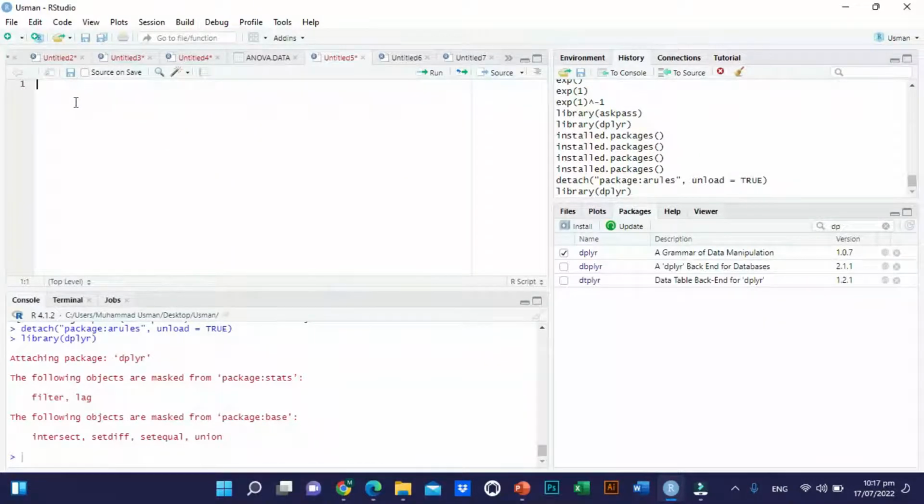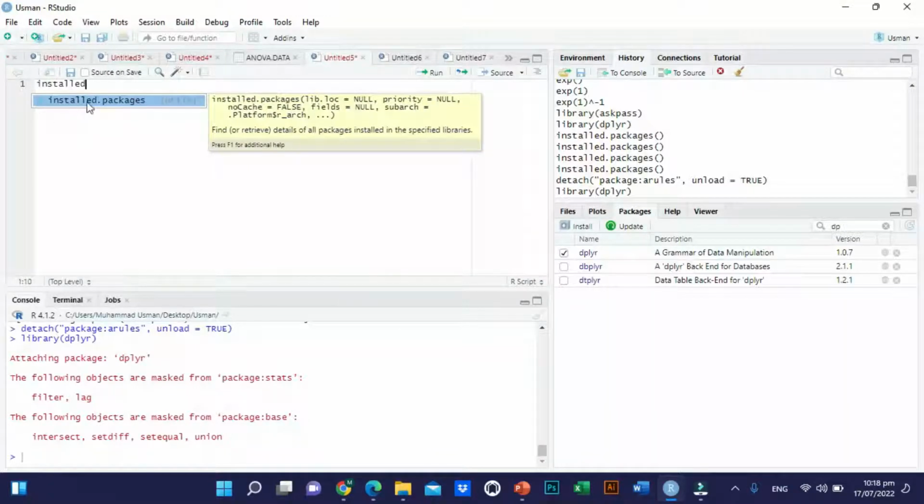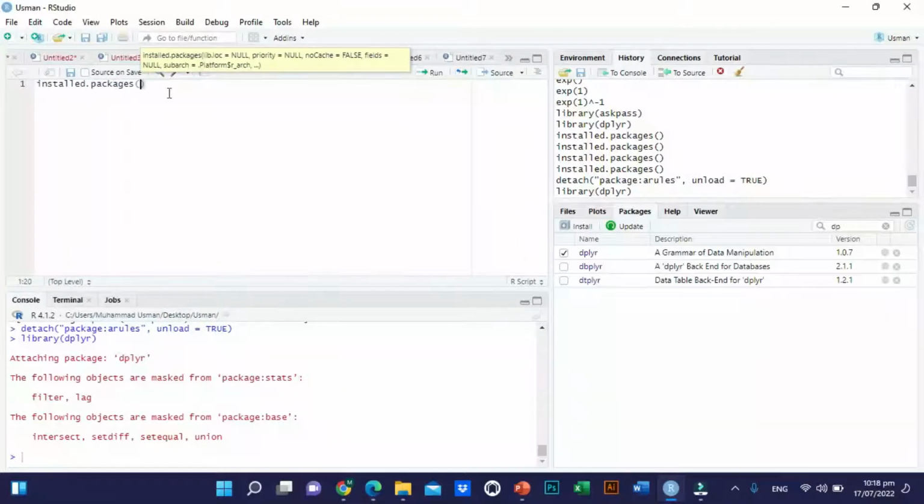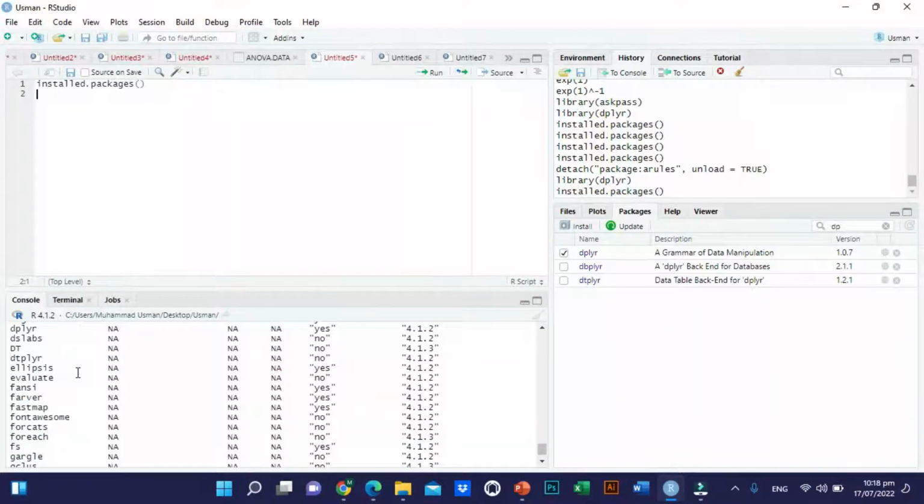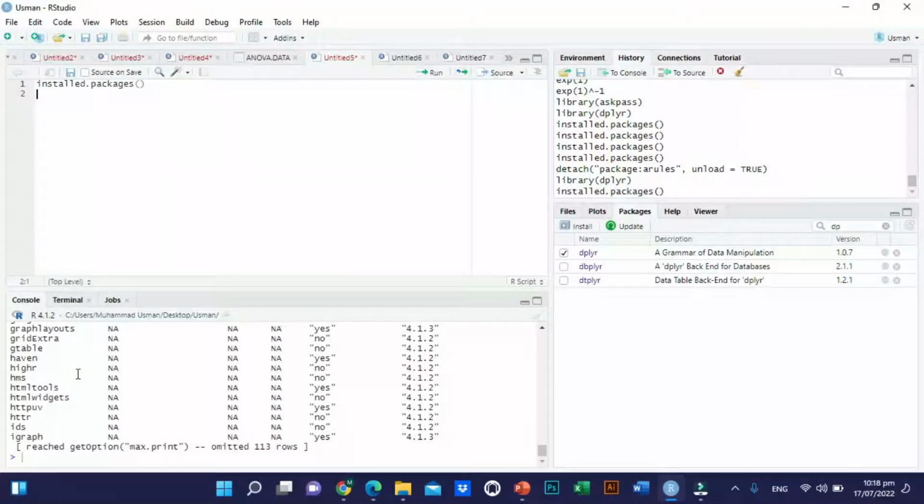If you want to know how many packages are presently installed on your system, there is a function called installed.packages. Remember, it is with "ed". RStudio suggests it for you, so you just click it, and in the parentheses you write nothing. Now you run it, or press Control Enter on Windows, and it is going to show you all the packages that are installed on your system, the R software.